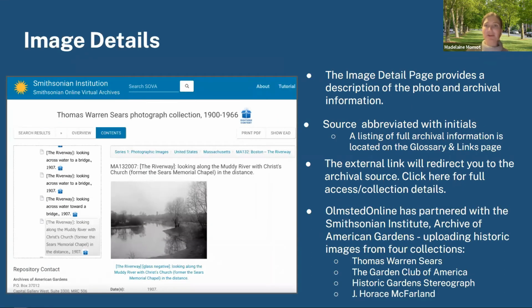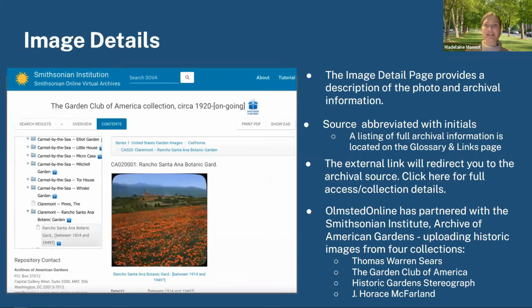And then in more exciting news, we have partnered with the Smithsonian Institution Archives of American Gardens. So we are uploading historic photos from 4 collections. This additional image depicting the Riverway is from the Thomas Warren Sears collection. And then as another example, this photo from the Rancho Santa Ana Botanic Gardens showing California poppies comes from the Garden Club of America collection.